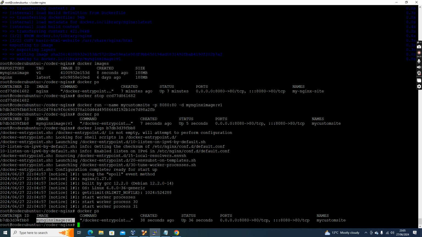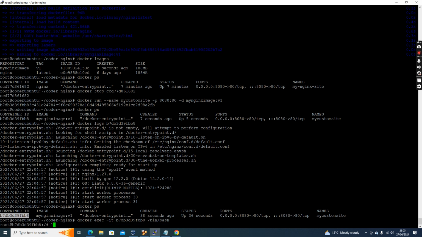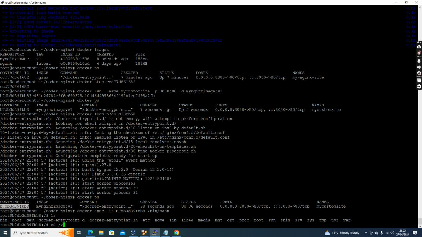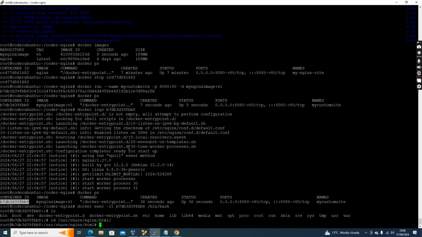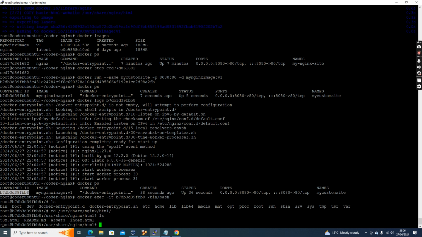Let's get into the container. So what we can do, docker exec -it, okay, container, then /bin/bash. Now go to /usr/share/nginx/html. Let's see what is inside. Now you see the contents, whatever I copied, right?